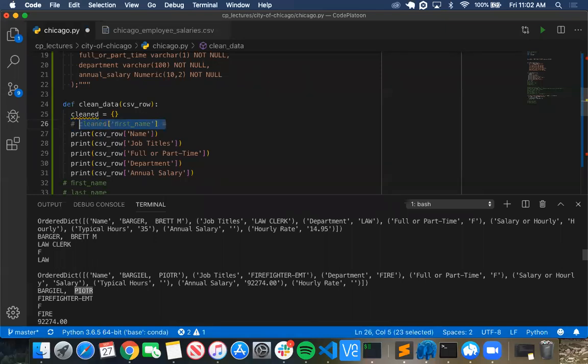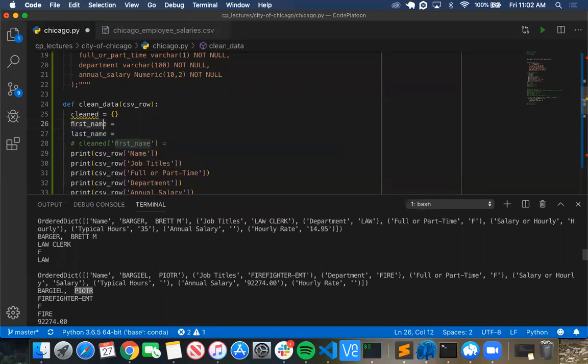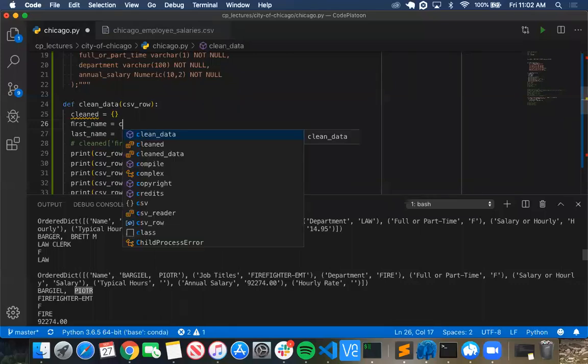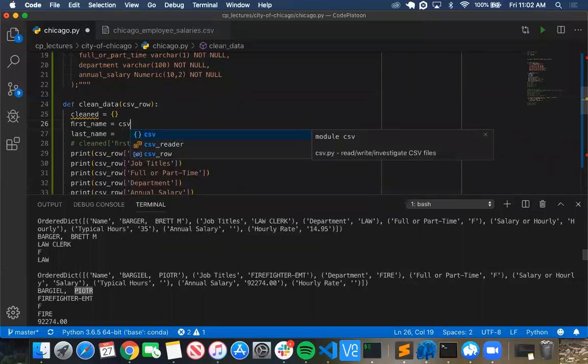Before I even do that, I'm going to comment that out. I just want to get the first name. How do I grab the first name and last name? Splits. Last name. So it'd be like CSV row, bracket name, dot split. What is that? Quotations and then a comma.